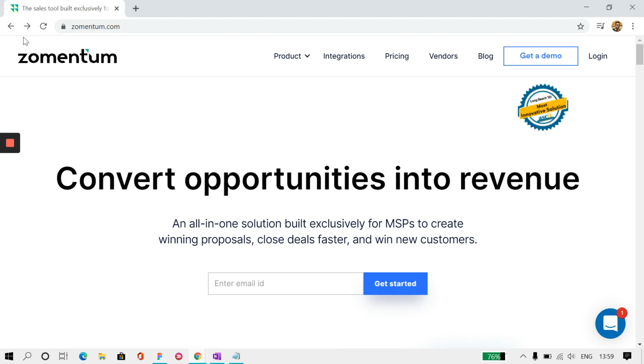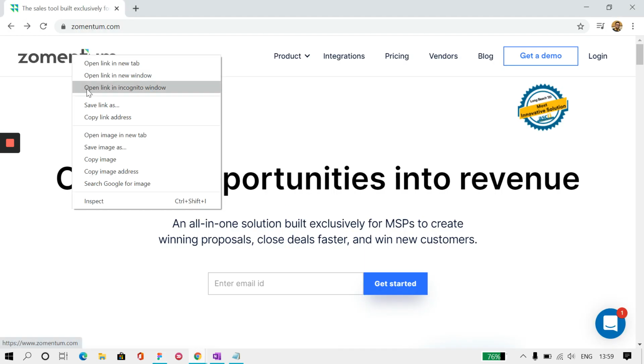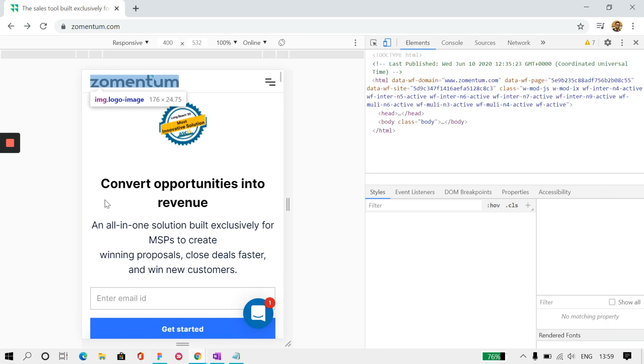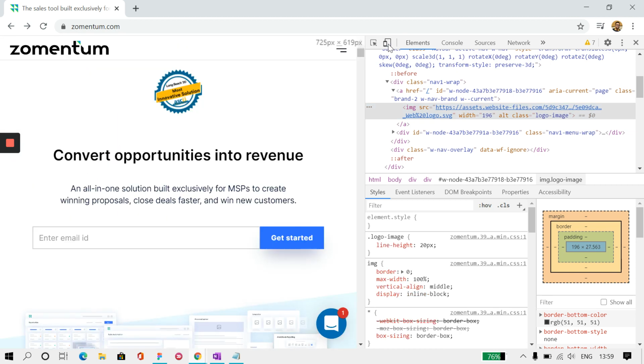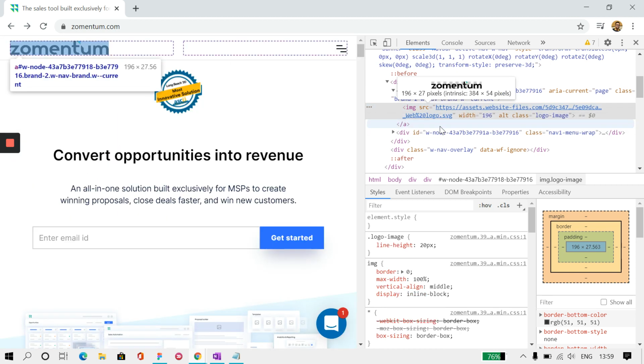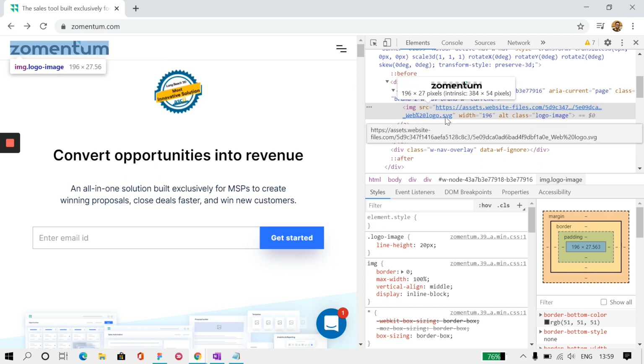But if I notice that this logo is in SVG format, I simply right click and inspect that element. Let me change the view. And here you can see the asset, which is weblogo.svg. So generally we open this in a URL, save that SVG file, and then bring it inside Figma. But there is another way.